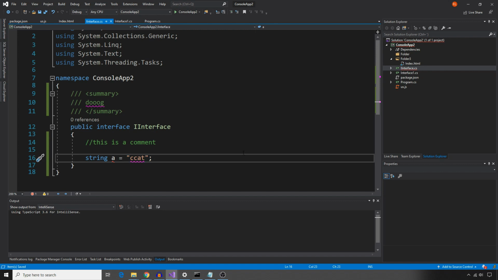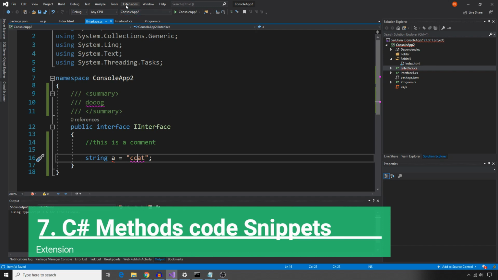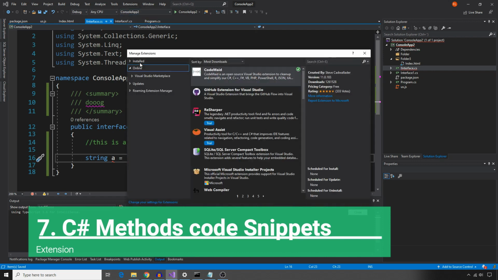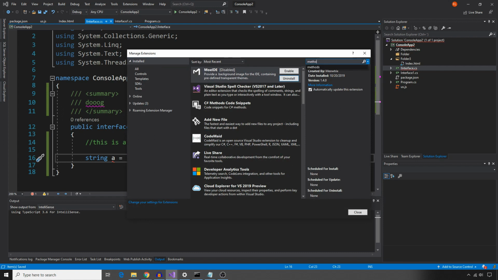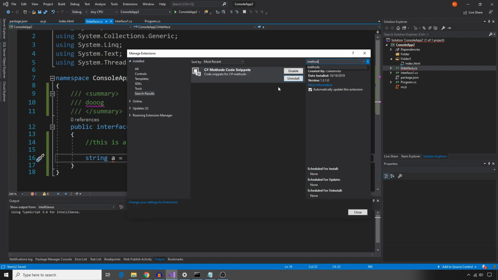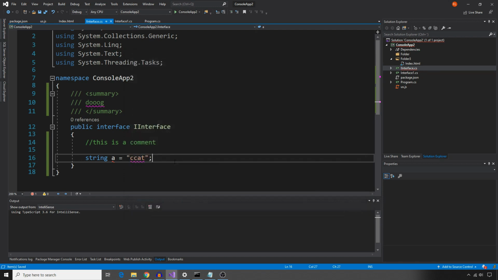The last extension is a C# method code snippet. And this is part of a whole other topic. It's a part of the tools category. We have these things called snippets. So I will talk about this tools category and snippets, and then we will come later to these method code snippets.